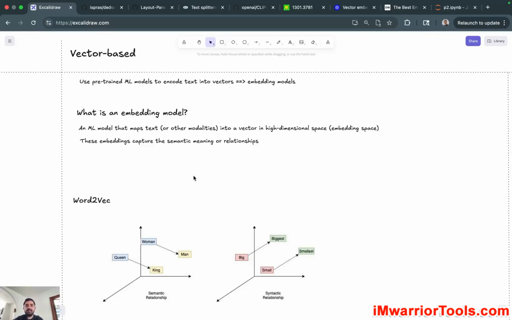So what is an embedding model? An embedding model is also a very common term in machine learning. It's basically an ML model that maps some input, for example, text, or there are models that also map other modalities like images or even videos. So they basically map their input text into a vector in high dimensional space. It's also called embedding space.